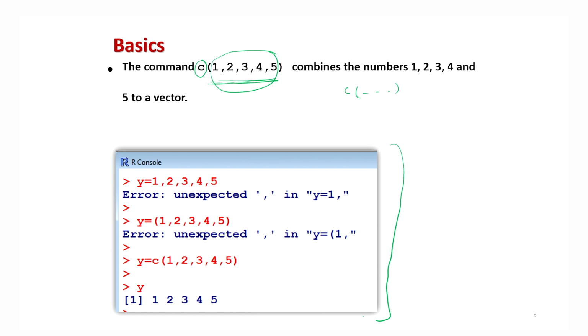Suppose I want to give 5 numbers, 1, 2, 3, 4, 5, to a vector, and I give it the name y. As soon as I write y is equal to 1, 2, 3, 4, 5, it will give me an error that y is taking only the value 1. After that there is some error and R cannot understand it. Even if you try to write the parentheses, the same error will continue.